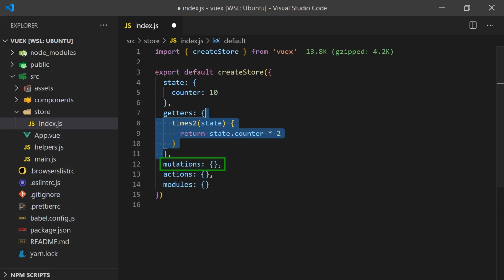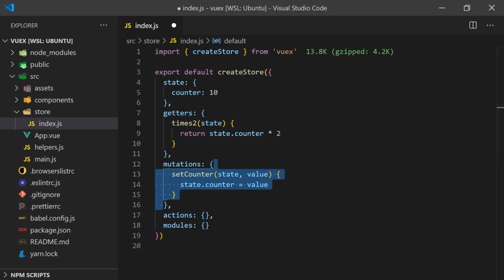Mutations, which are methods called to change or update your state. We'll need to create a mutation to set the value of our counter. This function takes two arguments, the state and any input passed in by the user. You'll soon realize you can't call a mutation directly, but instead you can call a mutation type which calls this handler. Lastly, actions, which are async functions that call mutations.